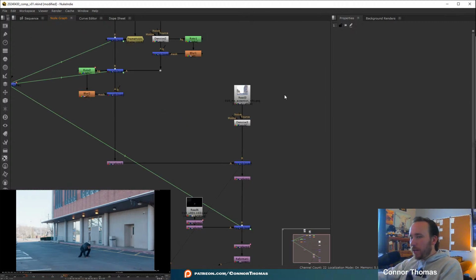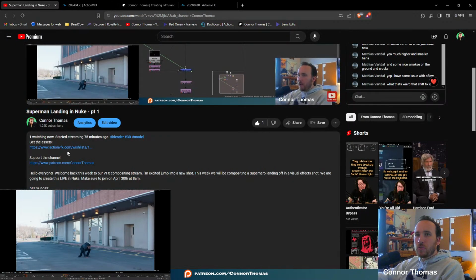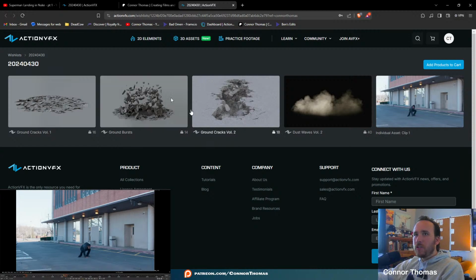Okay, great. So now we're going to get into the area in which we will be adding in all of our smoke and dust and all that stuff. Part of that is the wish list folder that I created, in which we will be using some of these assets. So go ahead and click on that link in the description. Scroll down here and click on this Action VFX link. It'll take you to this wish list folder of the stuff that I have. If you already have your own assets, you can grab those and use them. It doesn't really matter, but I'm just going to show you how to use some of these assets from the Action VFX website.